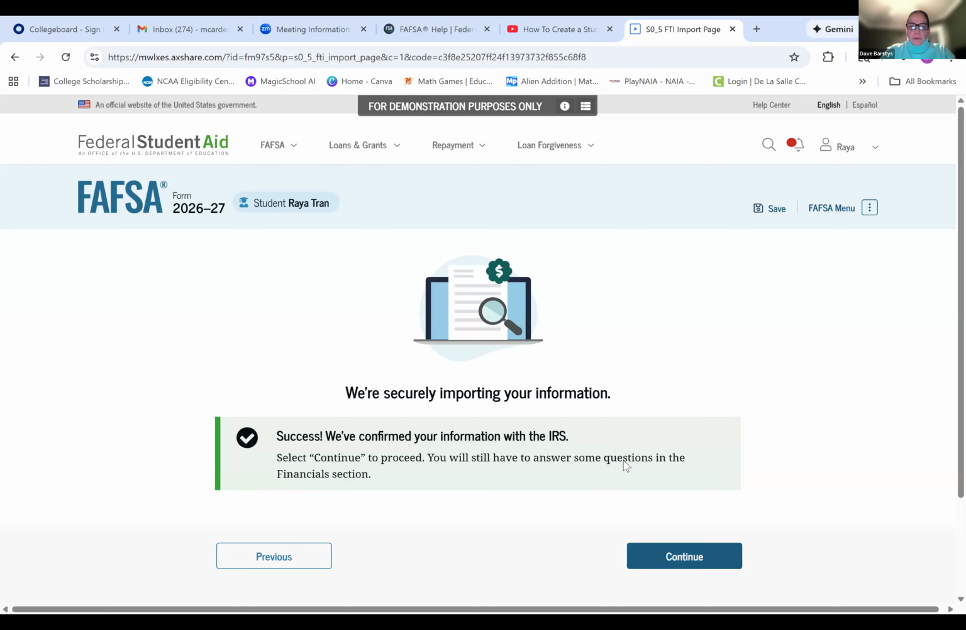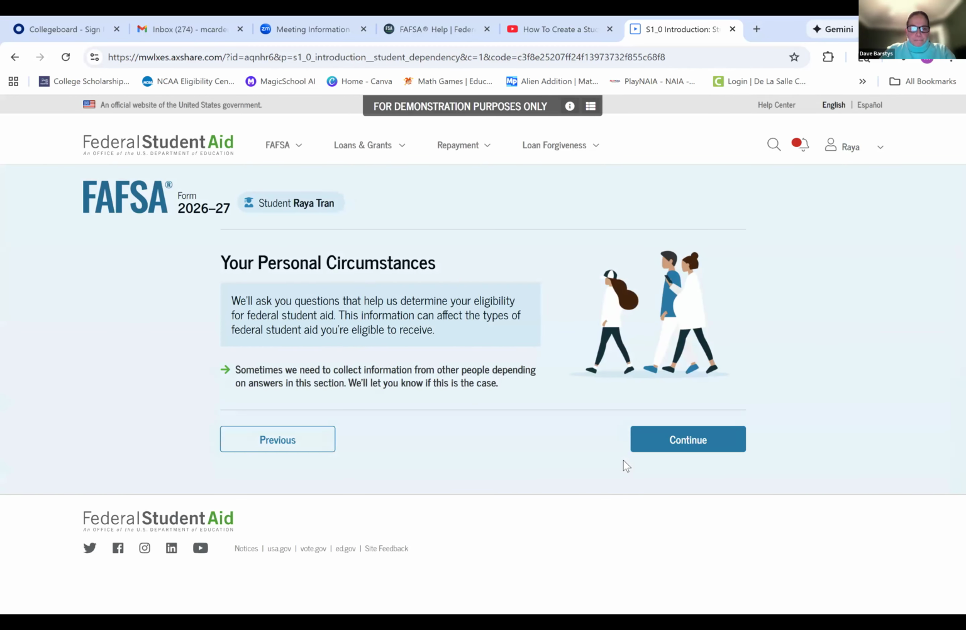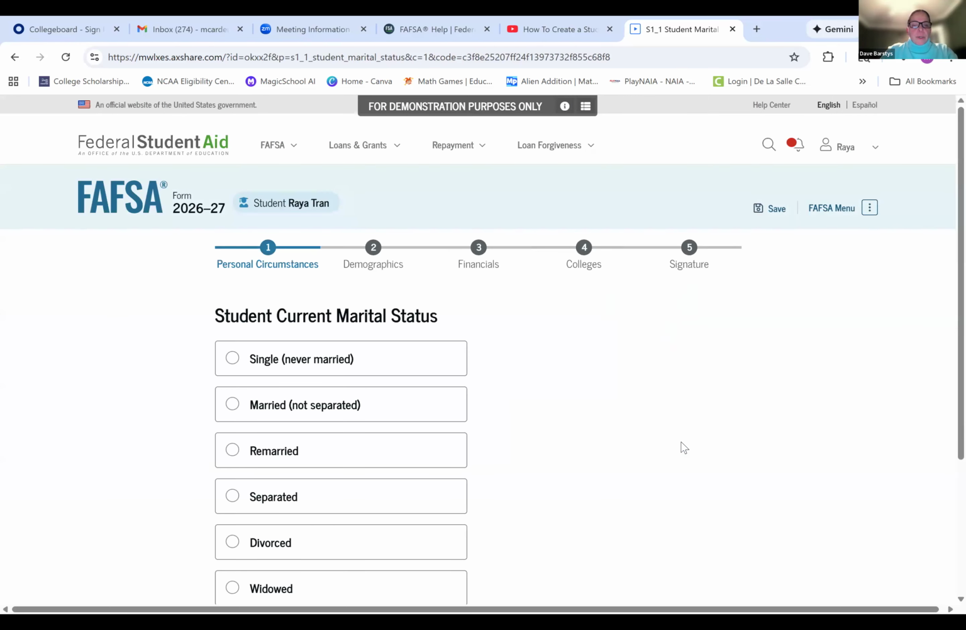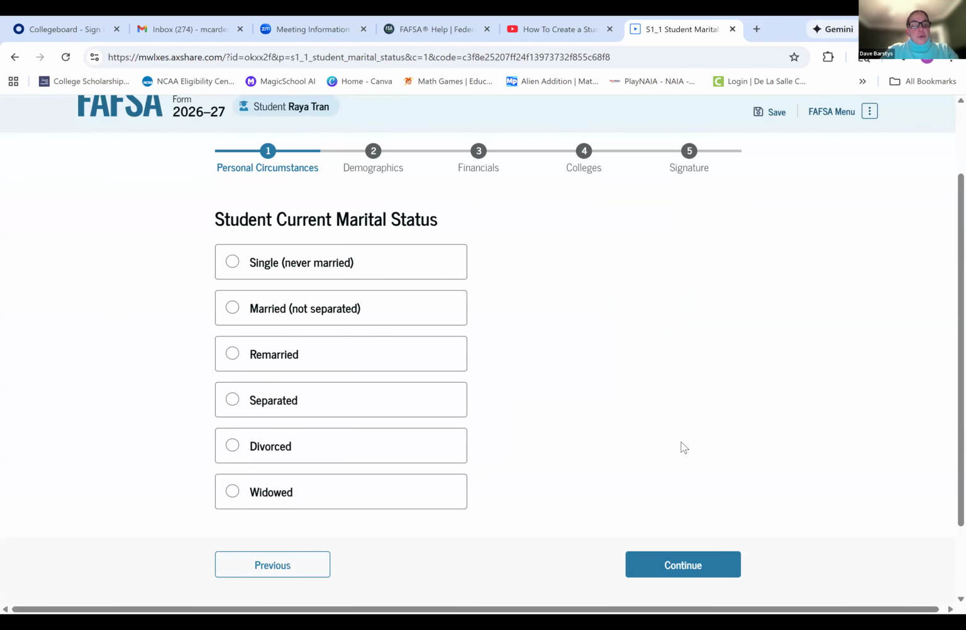Okay, keep going. Now they're saying they're going to ask you questions to help determine your eligibility for aid. And this information can affect what types of federal aid you're eligible to receive. So we're going to keep going forward. Now, under personal circumstances, it's going to ask your sons questions. Obviously they're single, never married.